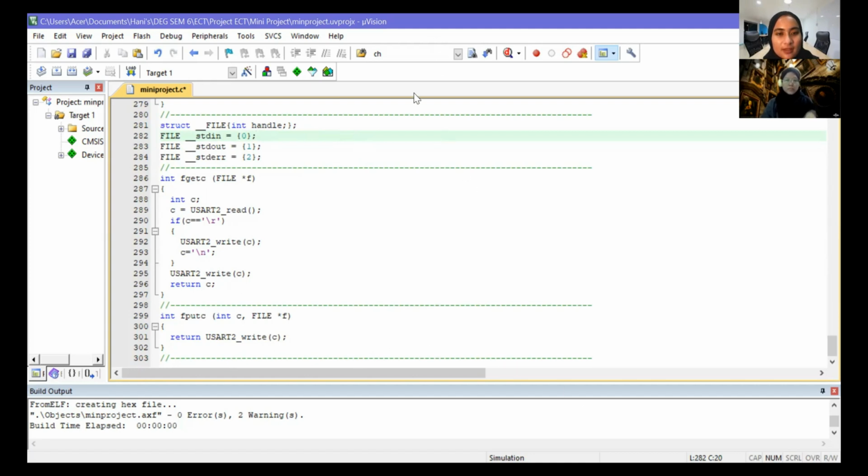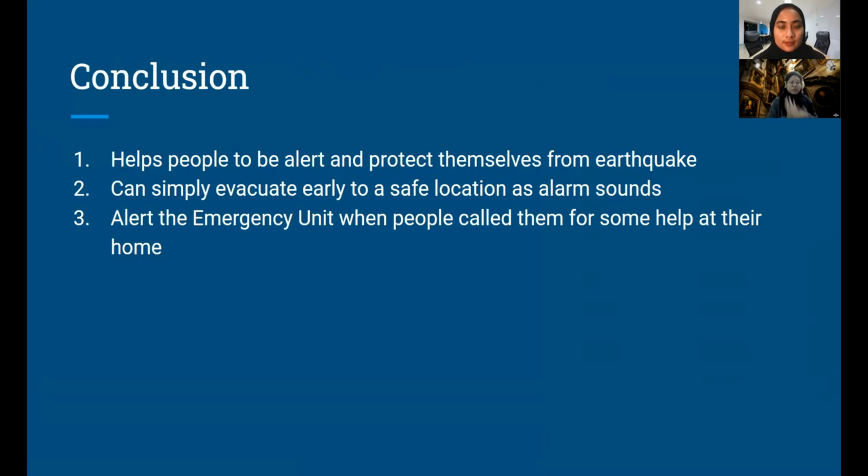Next, we go to the slide. The conclusion for our project is that this system can help people to be alert and protect themselves from earthquakes, and they can simply evacuate early to a safer location as the alarm sounds. This system can also alert the emergency unit when people call them for help at their home. That's all from us.